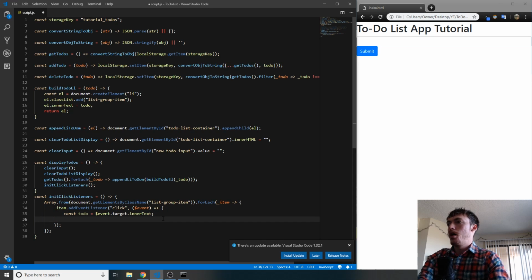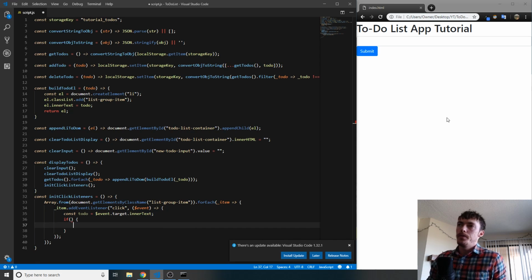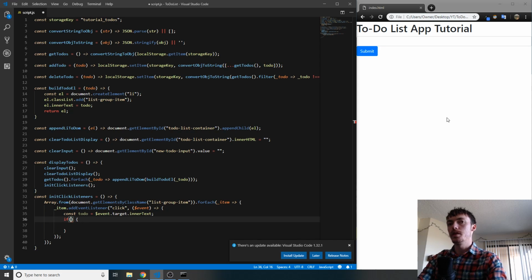Now, if you remember during the demo, when I clicked on one of the to-do items, it asked me, are you sure you want to delete this to-do? And that's good because you don't want to accidentally click on a to-do and have it delete. You want to have a two-step sort of confirmation process to make sure that you actually wanted to delete that.